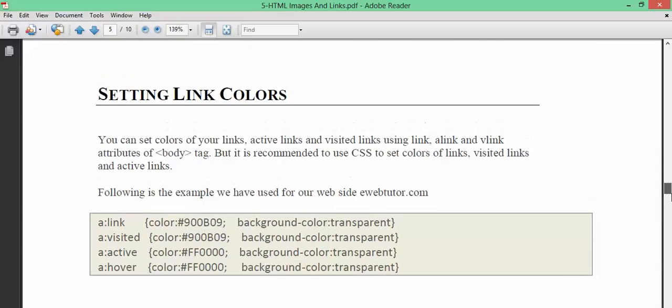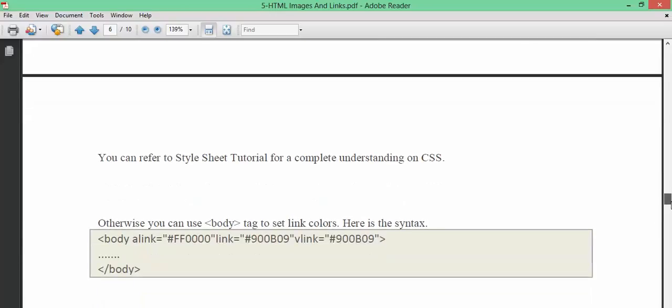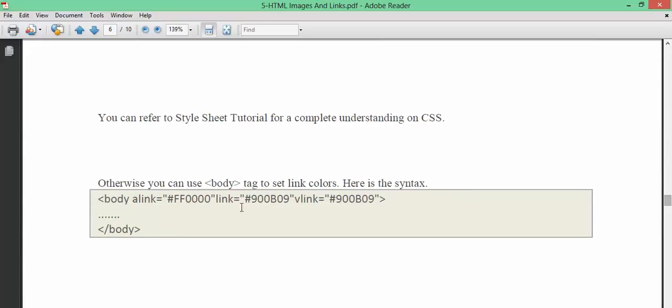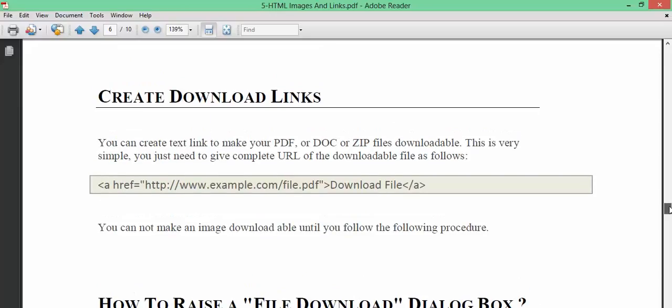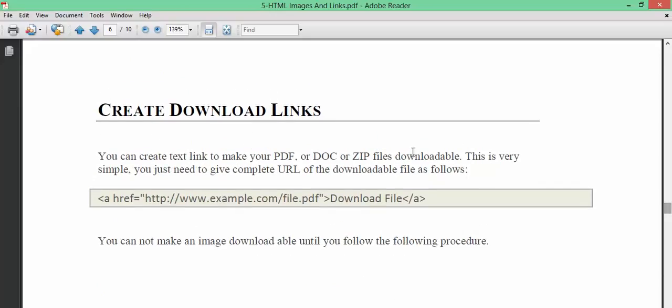This is setting link color. In case you want to set a link color, you can set the link color, the visited, the hover, the active color. So this is the link color. So creating a download link. This is how we create a download link. So let's try it.